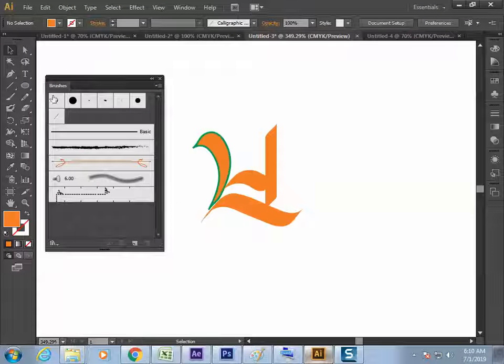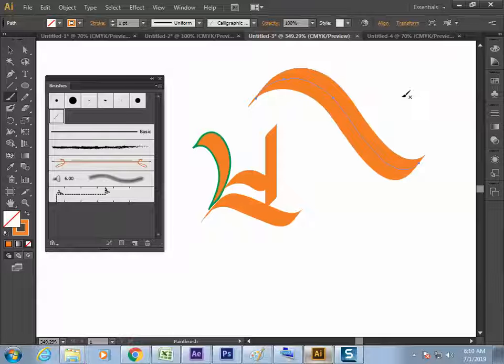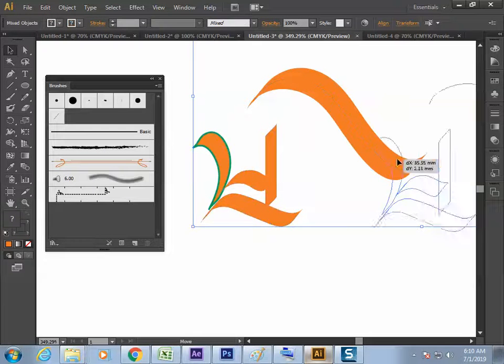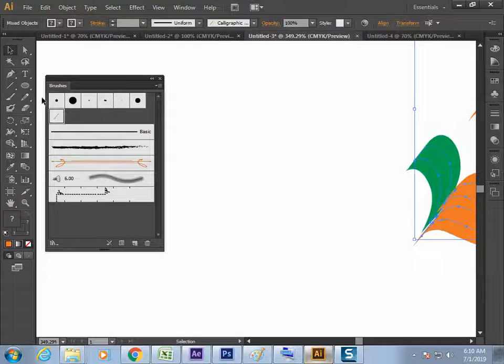What is the new command you got to know? Expand appearance.